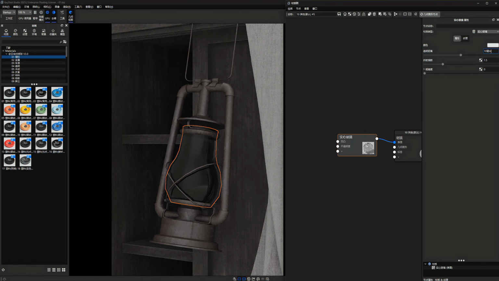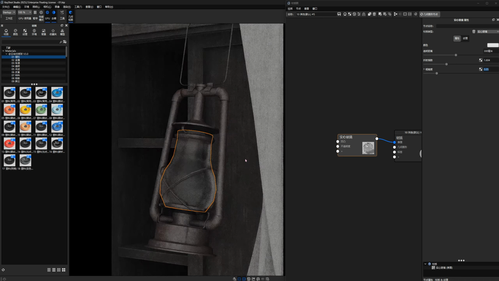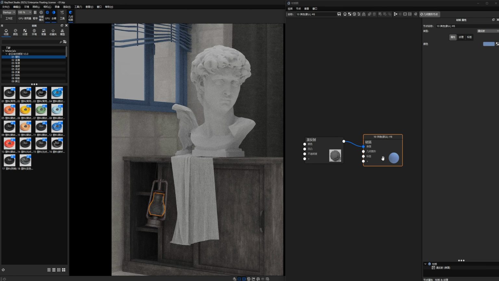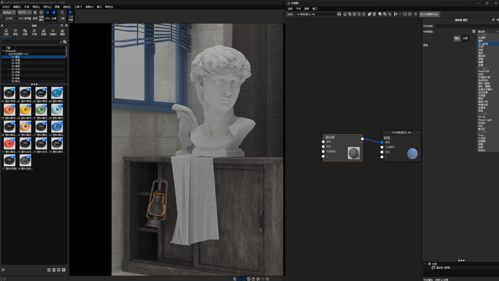What about transparent distance? Give it more, let it through. What about the refractive index here? Give it a higher one. What about roughness? Just give it a little bit. And then the windows. Ctrl and R to reset the camera. Double-click this window and change it to plastic.